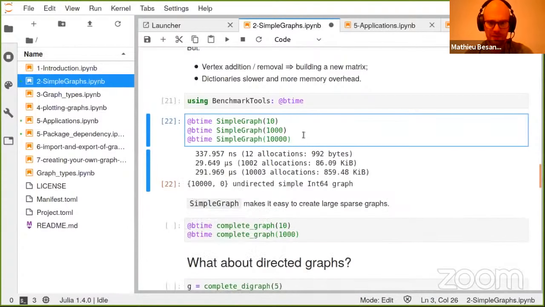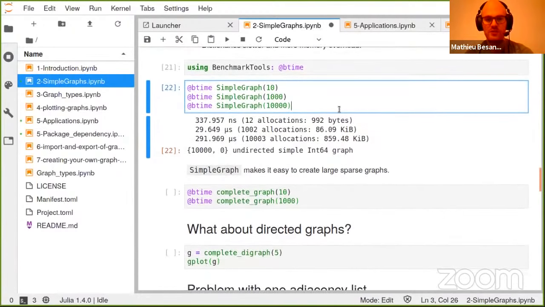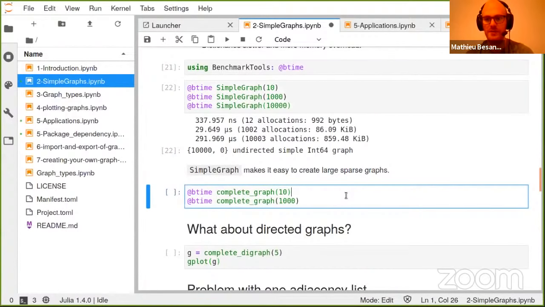My laptop might not be liking having Zoom and Jupyter in parallel, but yeah. So you see the time here, even for creating large empty graphs, this remains fairly reasonable in terms of time. And because of this adjacency structure, SimpleGraphs and SimpleDiagraph make it easy to create large sparse graphs very easily.